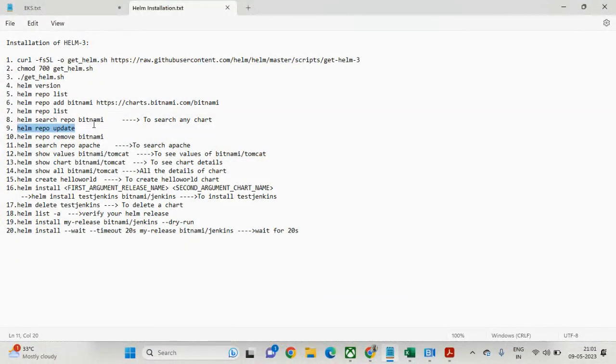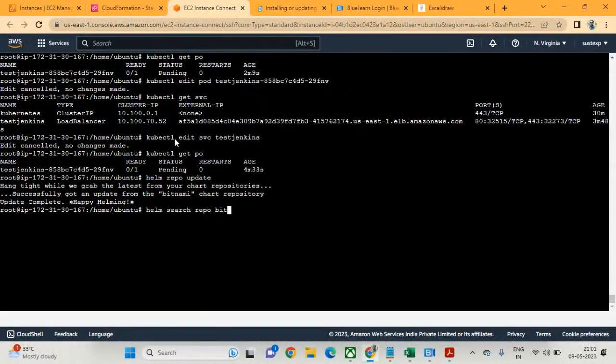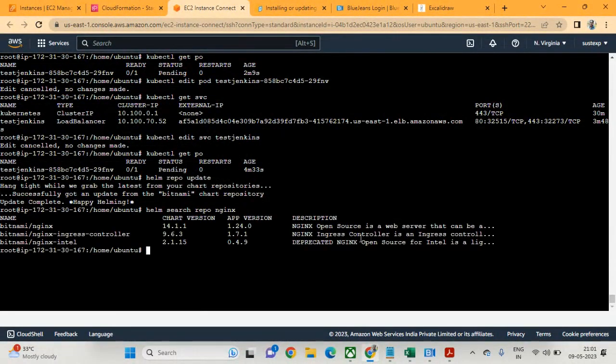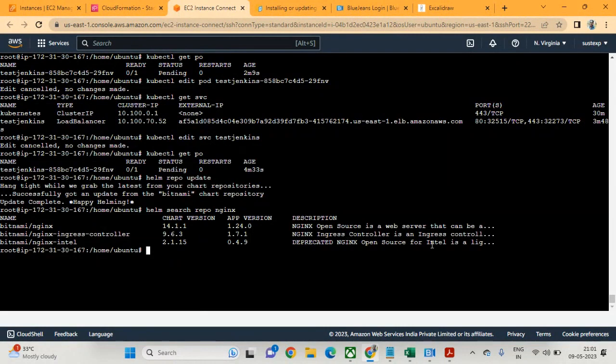Okay. So try searching various repos. I have shown you Jenkins. You can go for Nginx. If I search Nginx, the command is helm search repo nginx. So it will give you this. Nginx is an open source web server. This is the Ingress controller, and this is deprecated Nginx open source for Intel. So these three charts on the name of Nginx are available in the Helm repository Bitnami. Okay, you can install and you can work.